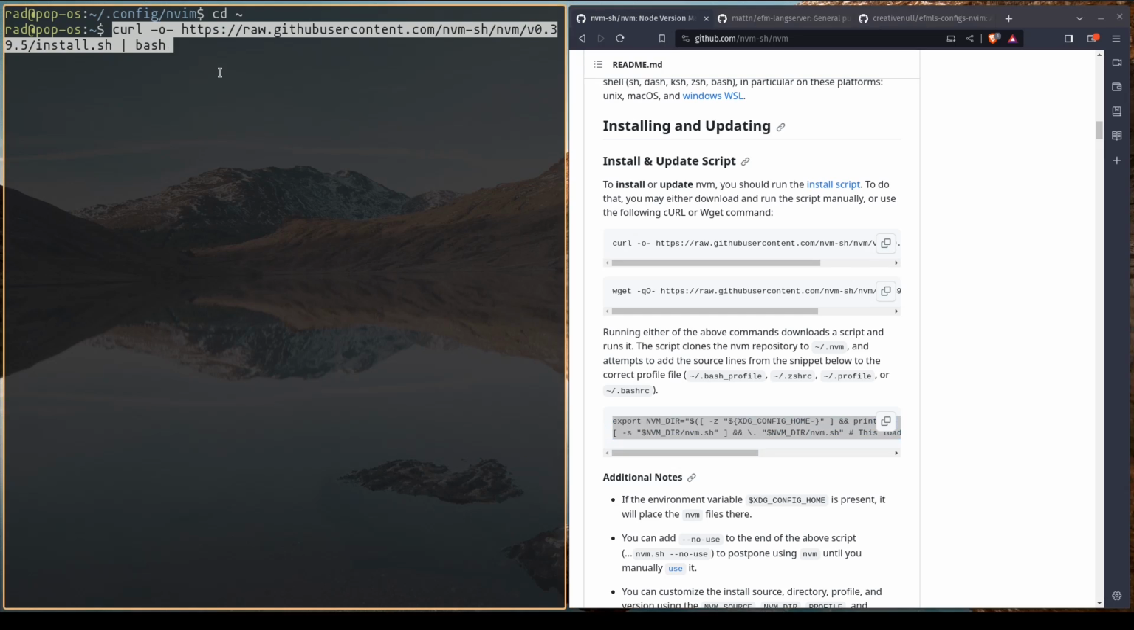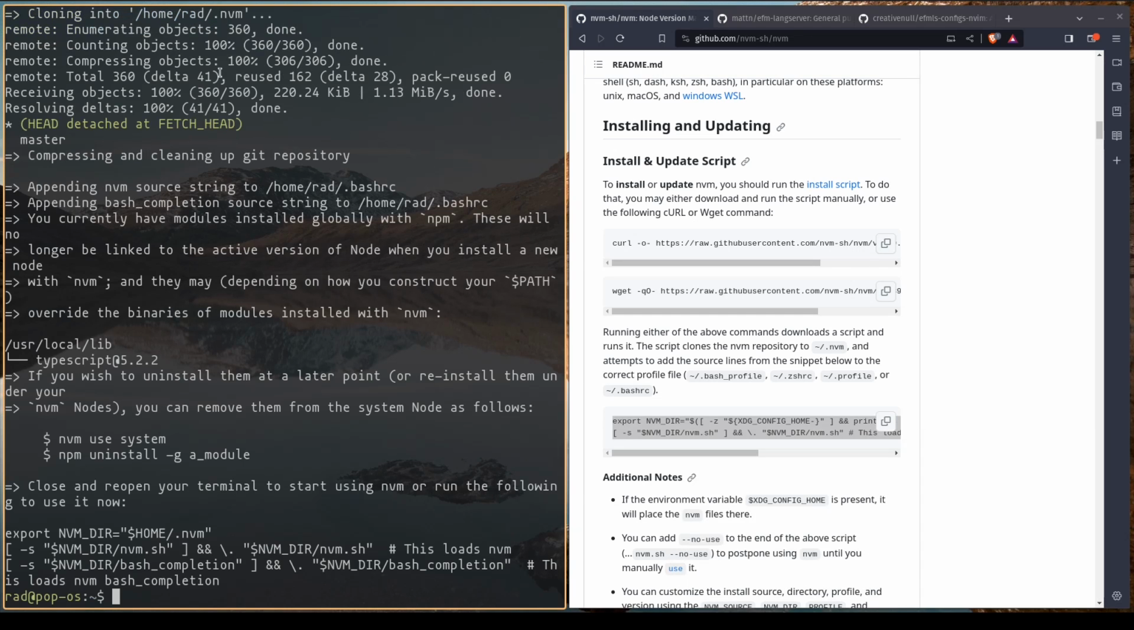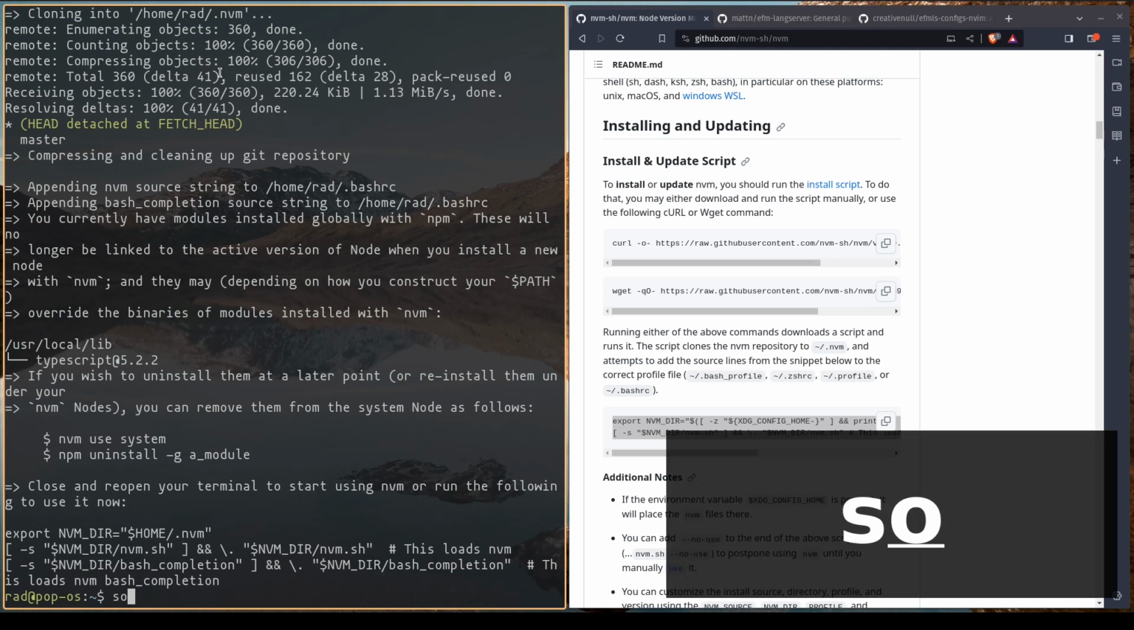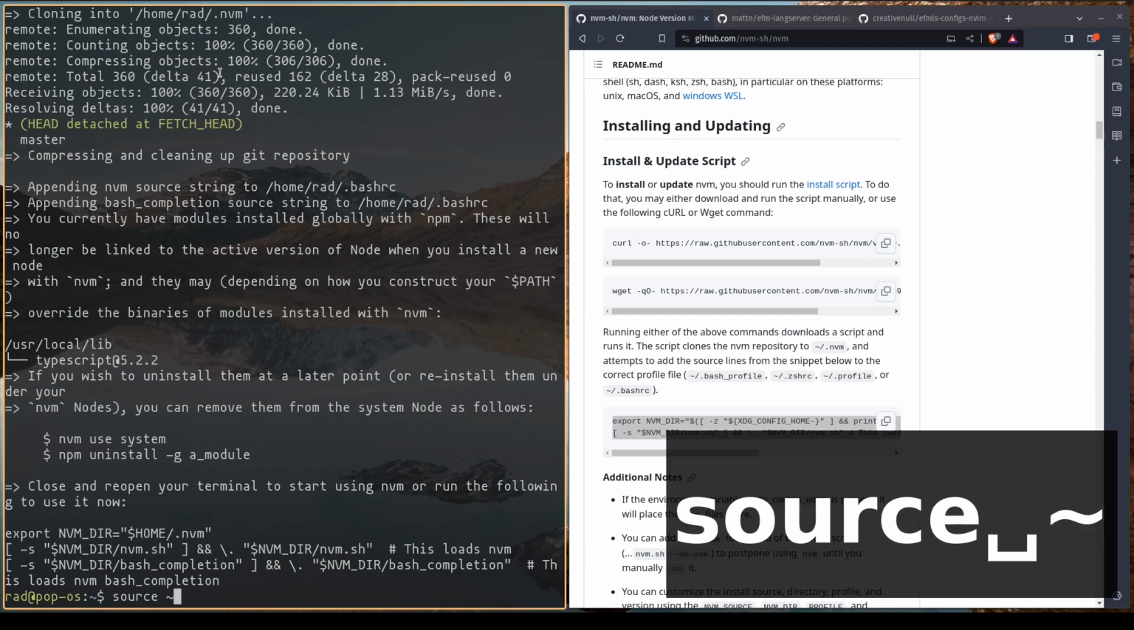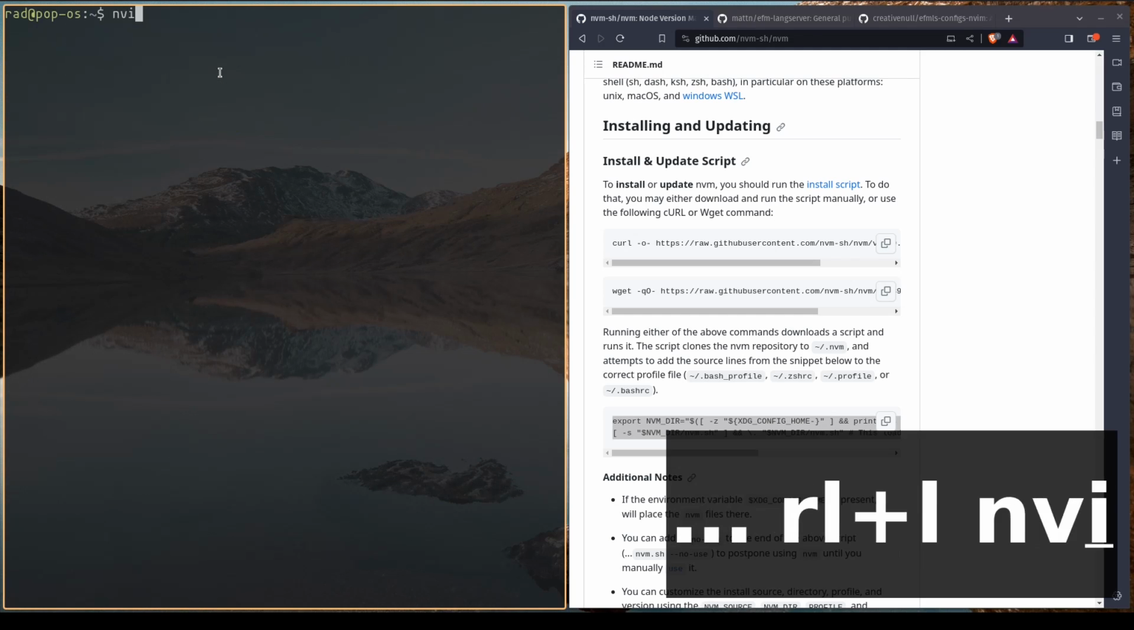And NVM, essentially all it does is allow us to determine which version of Node that we want to run. So let's run this. It's giving us some instructions here. We may need to close and open our system, but actually what we need to do is just source our .bashrc file.